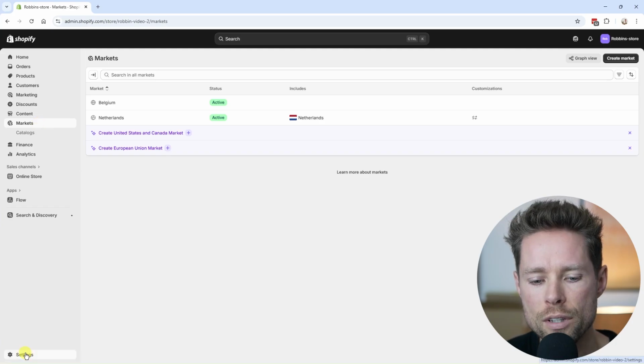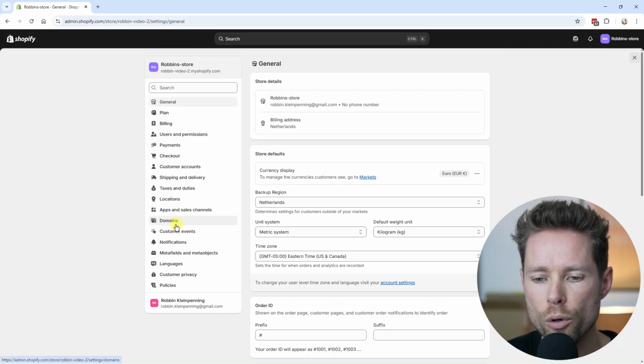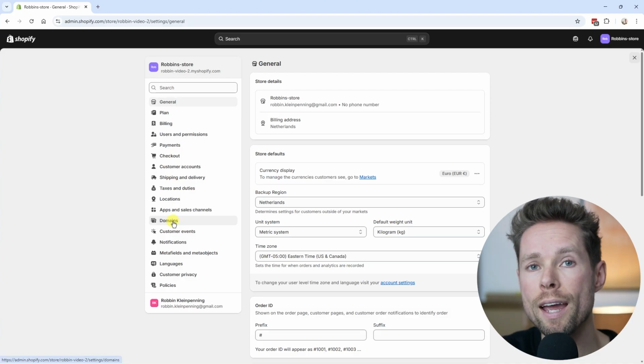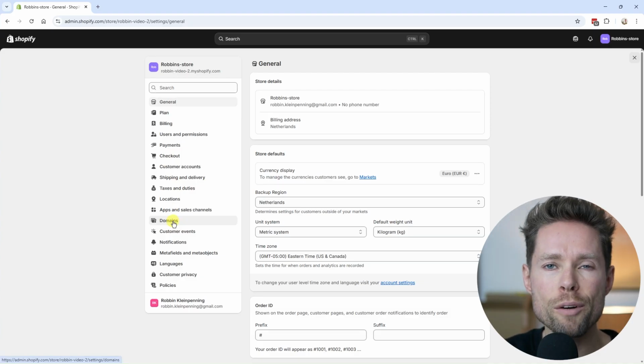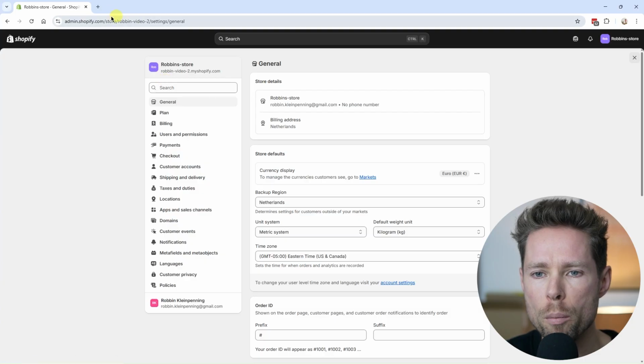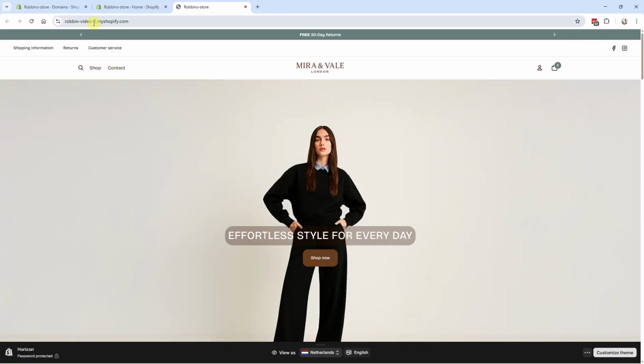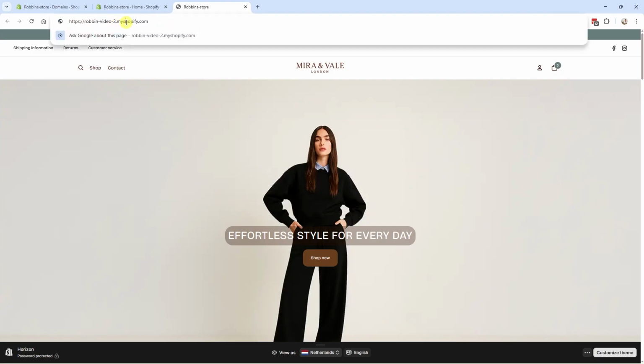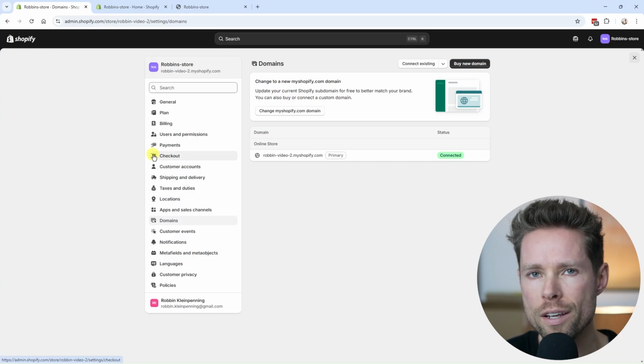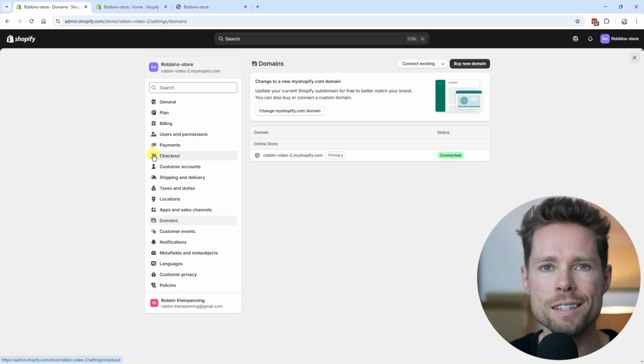Another thing, we have the settings tab over here. If you scroll down, we have domains. We have to connect our own domain to Shopify to get rid of that default Shopify URL. As you can see, currently, if we visit my store here, this is the default Shopify URL, which includes the myshopify part. We obviously do not want that. And there are some more things. For example, we have to authenticate our sender email, etc.